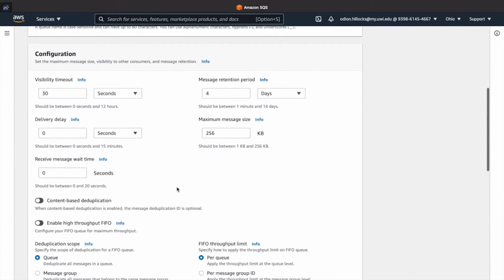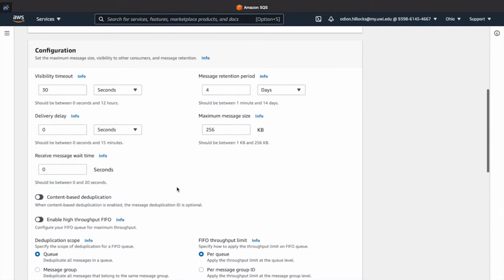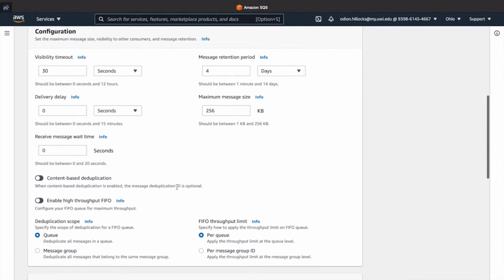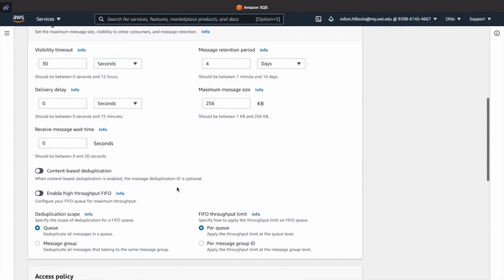As we scroll down to the configuration section, we notice it is pre-filled with default values that are suitable for basic queue operation. We have the ability to configure the following values in order to customize our queue. So first we have our visibility timeout. This is the length of time that a message received from a queue by one consumer will not be visible to other message consumers. It is currently set at 30 seconds and I think that this is a reasonable time, so we'll stick with this. Next up, we have the message retention period.